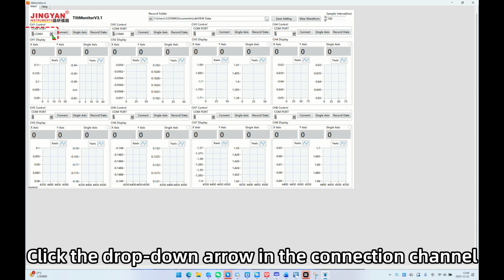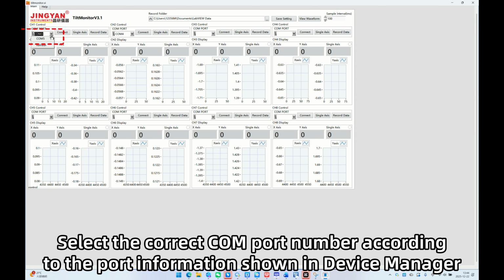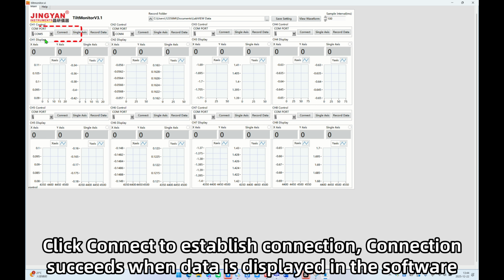Click the drop-down arrow in the connection channel. Select the correct COM port number according to the port information shown in Device Manager. Click Connect to establish connection. Connection succeeds when data is displayed in the software.